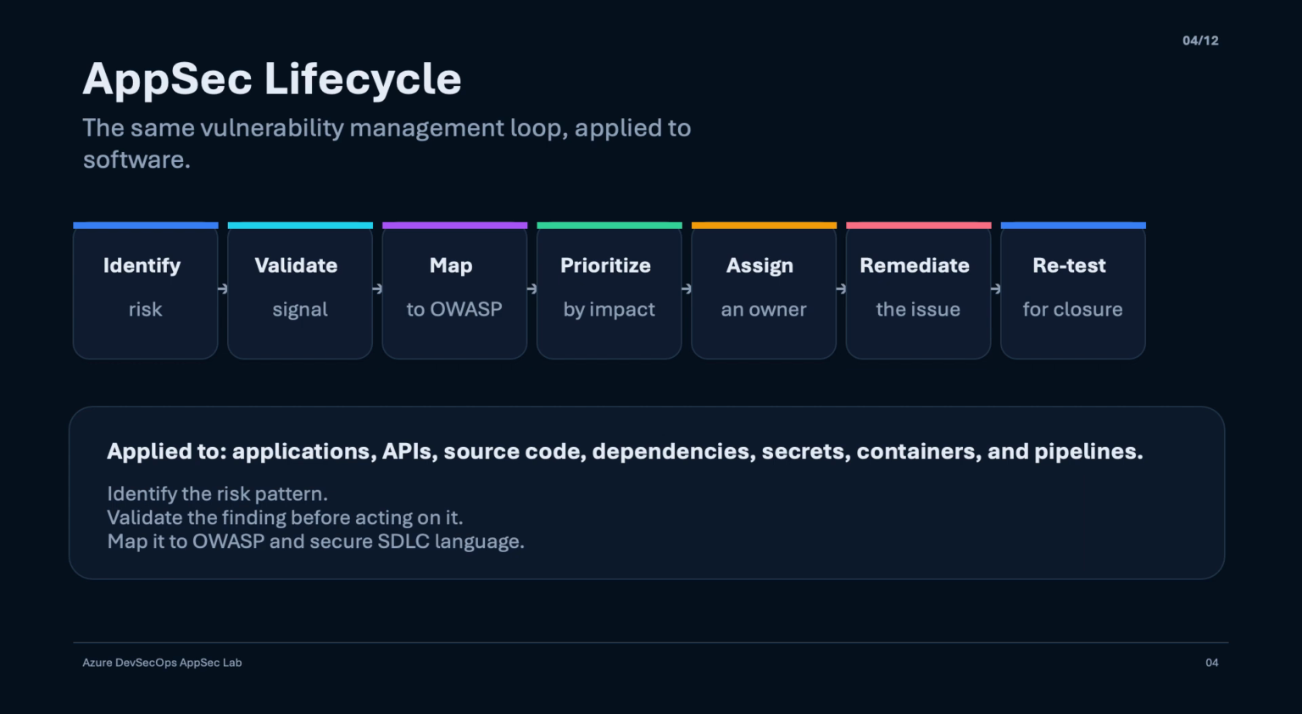So the logic is familiar. You find the issue, you confirm it's real, you map it to a known risk category, prioritize it, assign it to the right owner, you fix it, and then retest it, and then finally move it to closure. So yeah, that's pretty much the flow. Now I'll show you how this lab is built and deployed before we move into the security testing portion of this, all right?